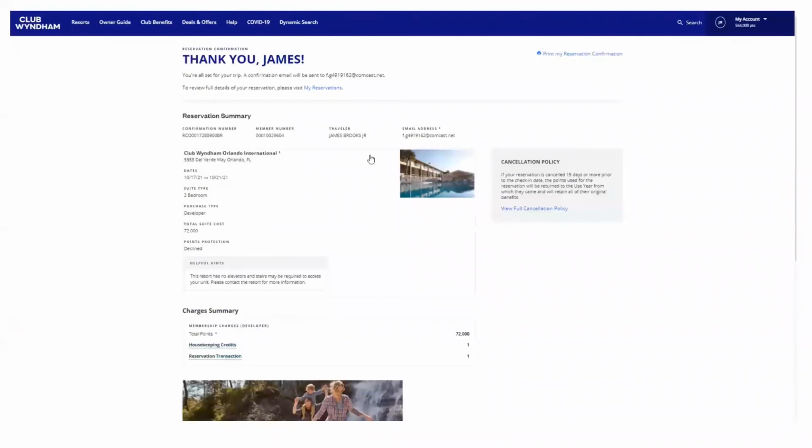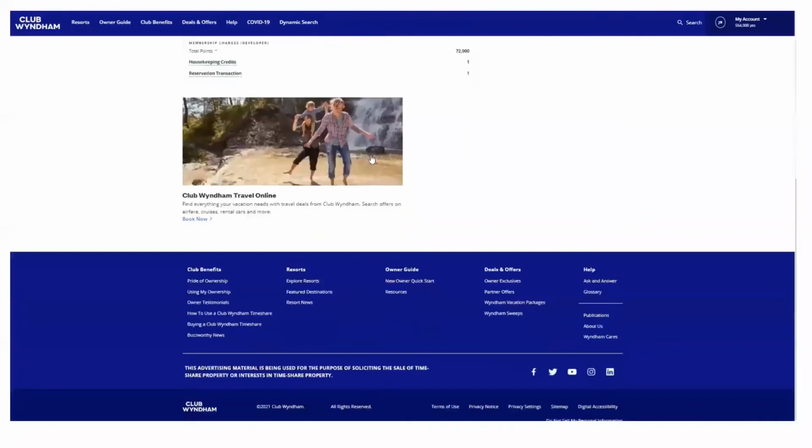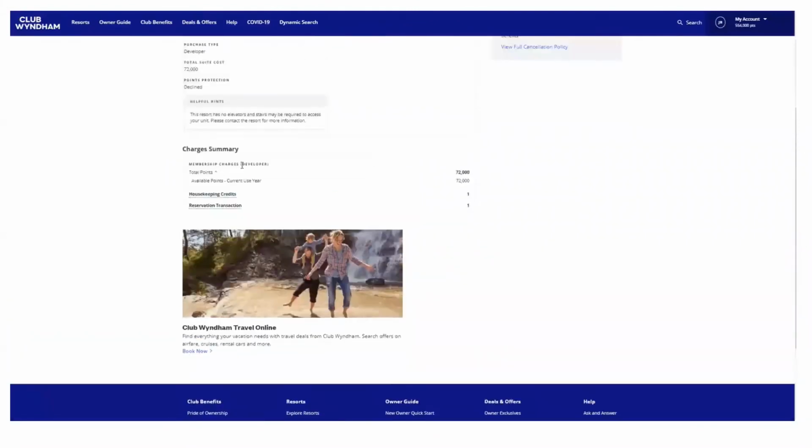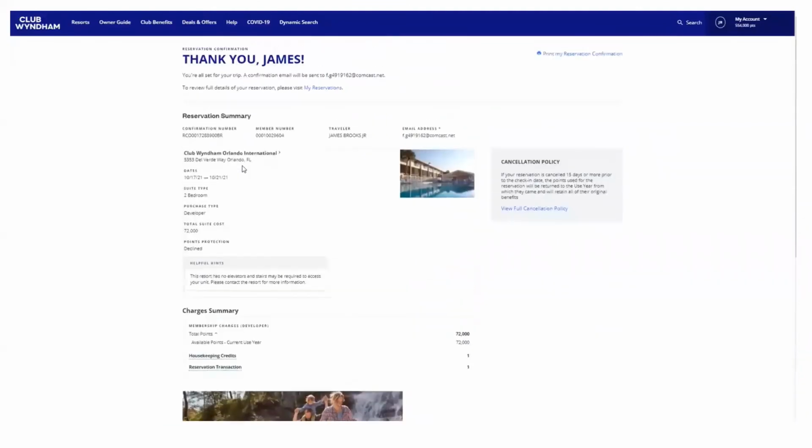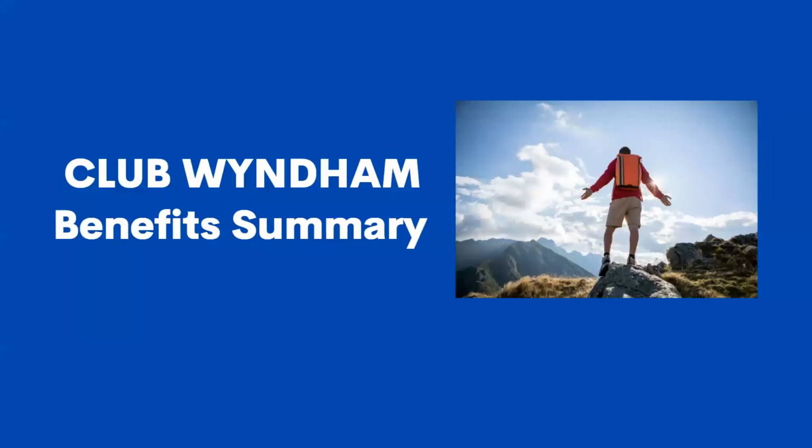Your confirmation will show you the details of your reservation, including the point type used, and your benefit summary will automatically be updated. And that's your new benefit summary.